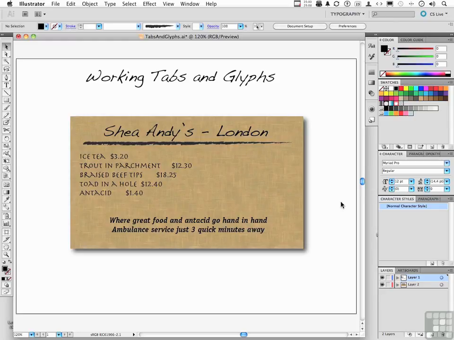And I would not be so arrogant to open up a restaurant in London and use US prices. I need a pound sign. Let's not worry about the exchange rate. Let's say those are pounds. We just have the wrong sign. So we need a glyph for that. Let's start with the tabs.